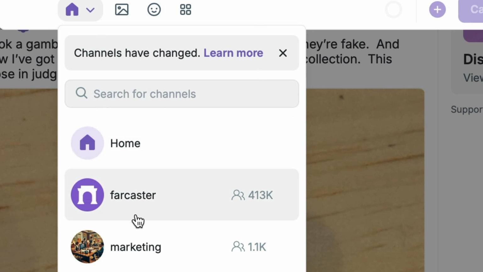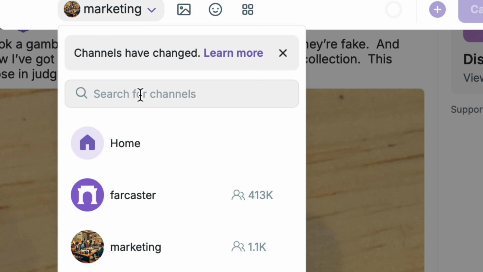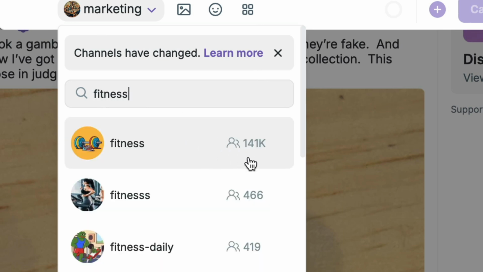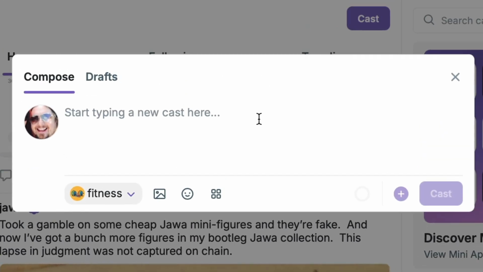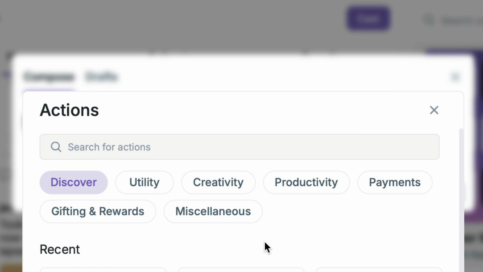For example, if I want to post my content directly into the marketing channel, I have the ability to do that here by clicking marketing. If I want to find channels to post to, I can click the drop down button again and now I can search for relevant channels. For example, let's search for fitness. And we can see here that the top result has over 100,000 members. Now that's a great start, but we are still only scratching the surface because if we click on this icon here, we can manage extensions and actions.